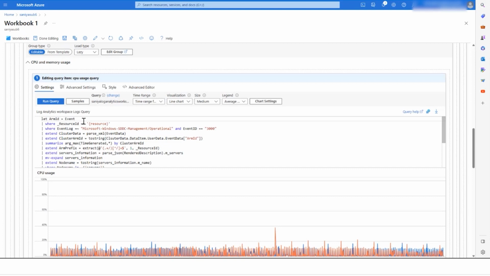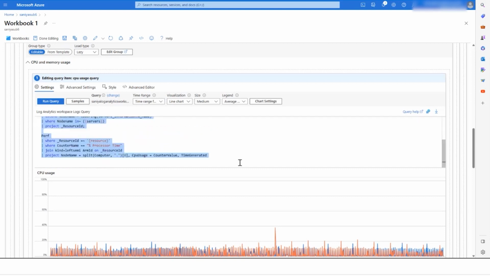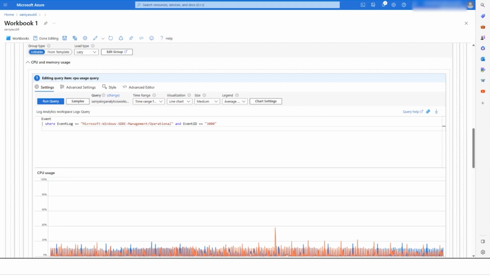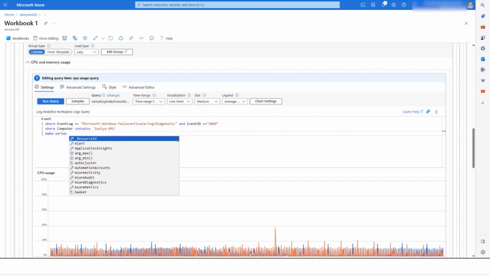Now let's filter it down further using a cluster arm ID or a node name. So in any given hour, if event 2049 exists, we will make a series with a variable cluster availability and set the value to 1 if event is logged, which means it is running, or else at 0 if no event is logged. Now we are giving a time range and generating the series for every hour. Once processing is done, we will project the time generated and the variable that we just created.